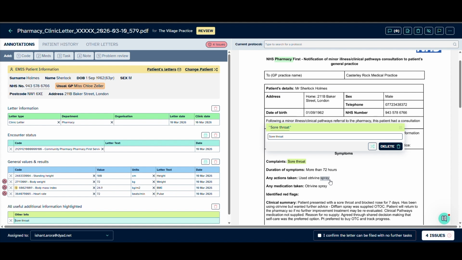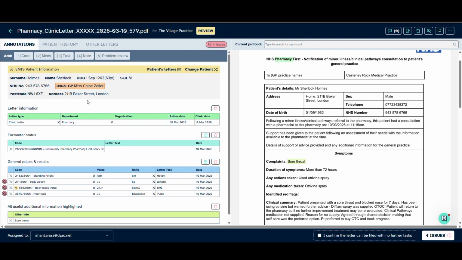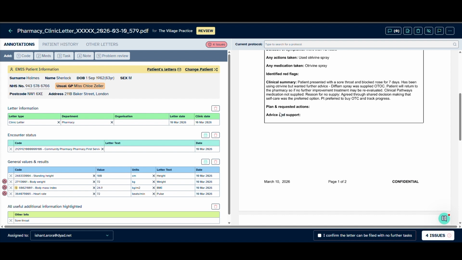At this stage, it is important to check the patient's history if there has been any recent diagnosis that relates to the presenting complaint. If there is, then we can use the same diagnosis code and link it with the history to avoid any repetition. Reading through the letter, you will also see that there are no requested actions for the GP and no advice has been given.